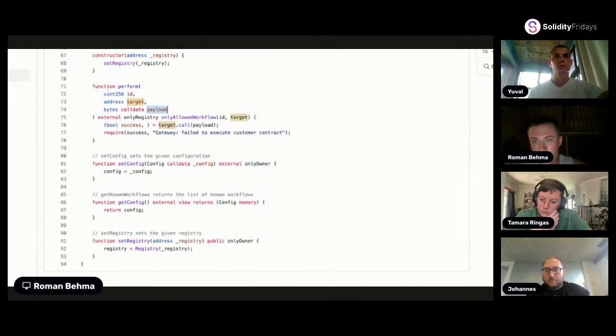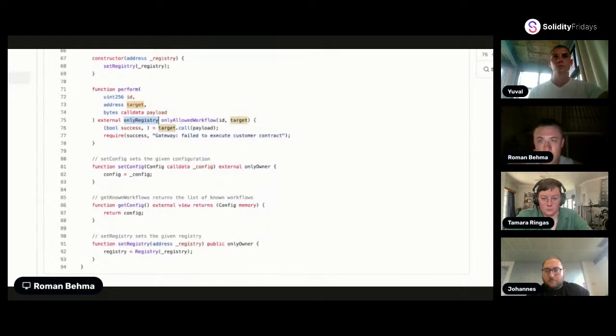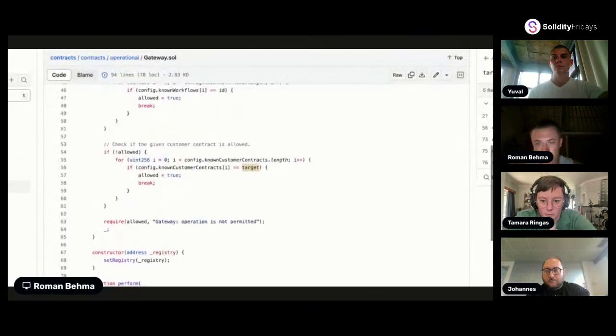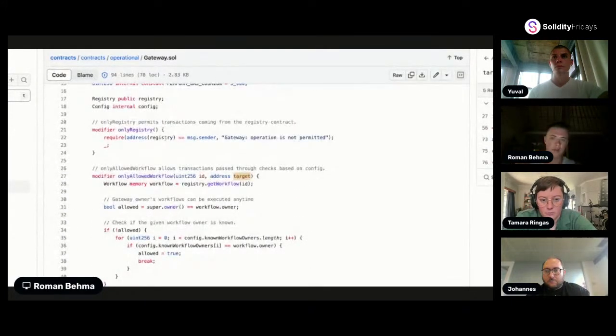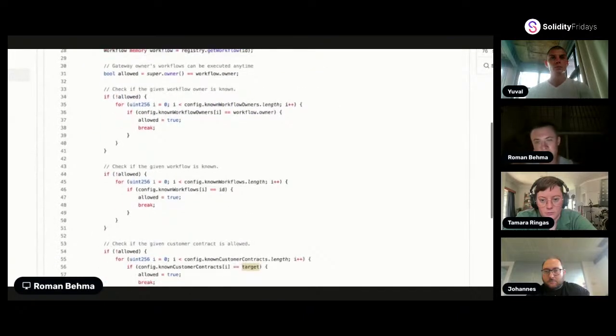So we have these 3 arguments, and then we have just 2 modifiers. The first modifier checks that the given transaction is coming from the registry contract. And the registry contract belongs to the Nerif network. So this is the first security check.